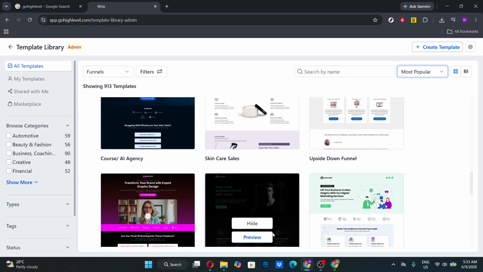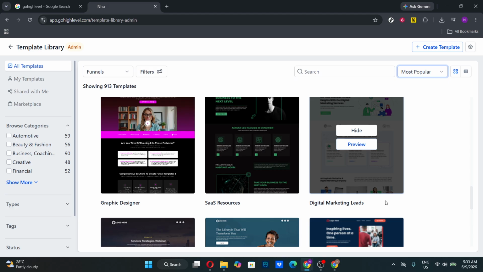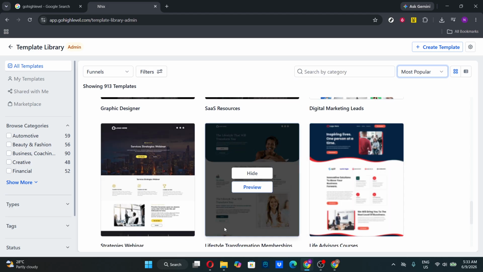And that's it. That's exactly how to find the most popular templates in Gohighlevel. Once you know where that sorting option is, the process only takes a few seconds.